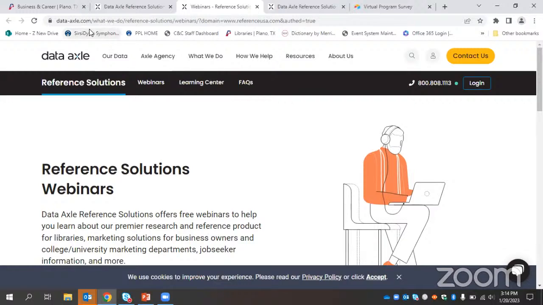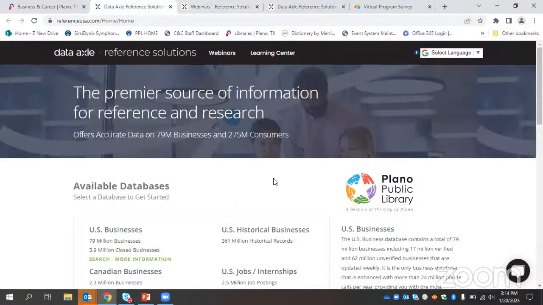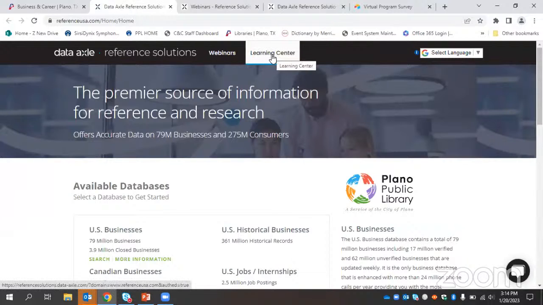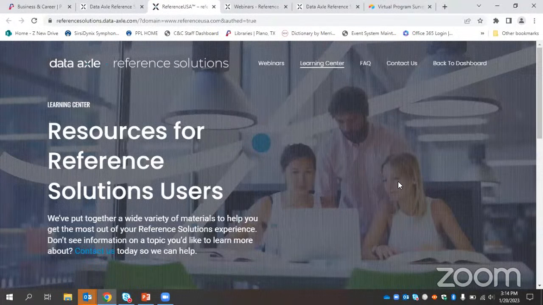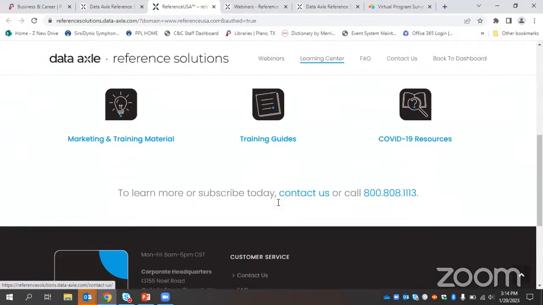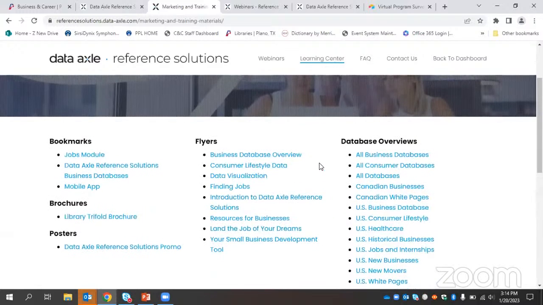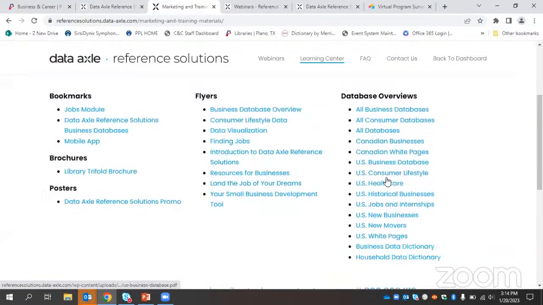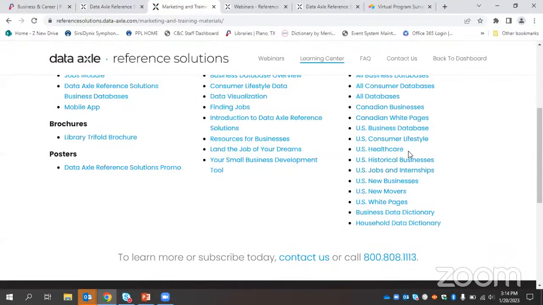I will also point out, let me get back over to here, you also have this learning center right next to that on that top ribbon. And this has got a lot of good information. So you've got a lot of learning resources. If you want a little bit more information on market and training material, training guides, you can click on that, and that's got a whole host of documentation. They've got some overviews of the databases if you want to go into some specifics.